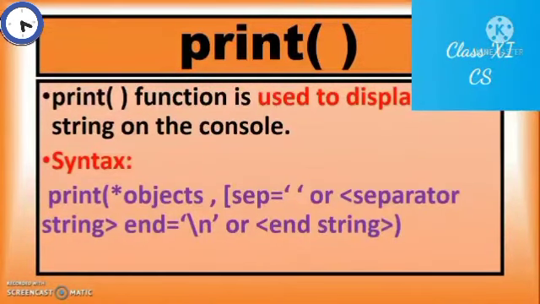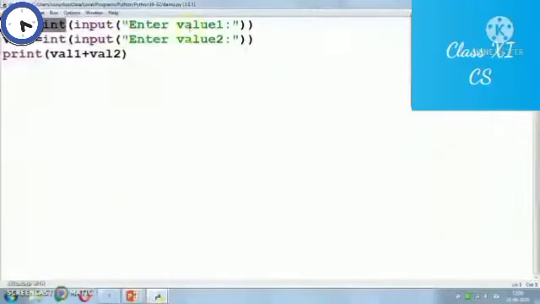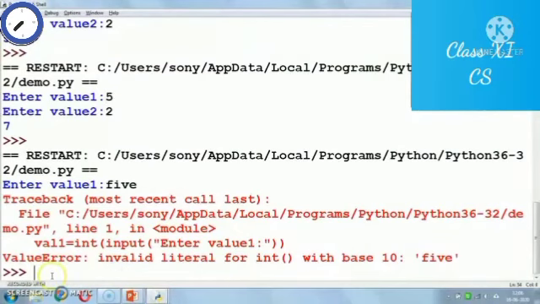Print function is used to display a string on the console. If you want to print, we have to use which function? Print function. It will also help to display a string on the console. Let us see the syntax of print function. You can see here, for printing val 1 plus val 2, we are using the print function, which helps to display the output in the console. Let us see one example.